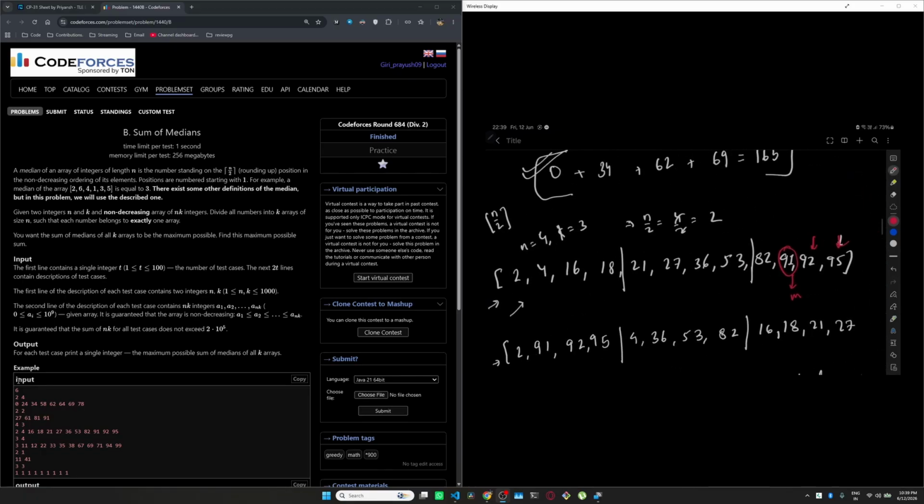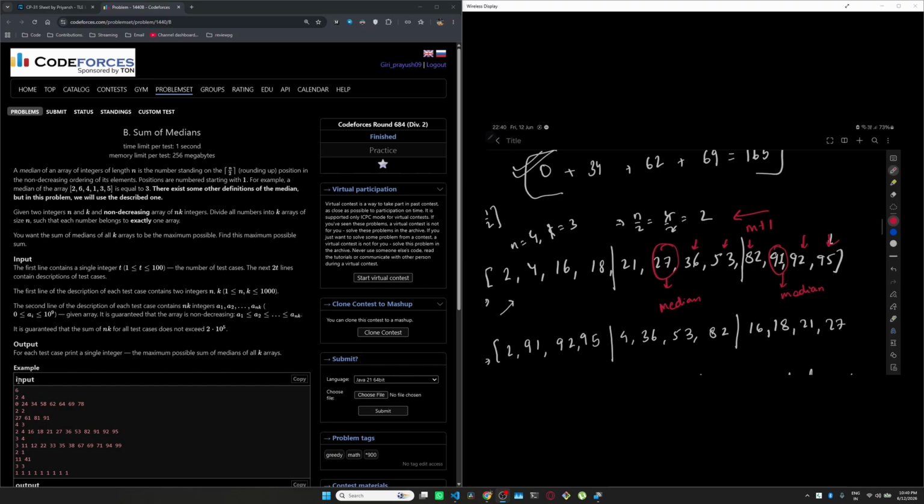Now we need the next median. So we need to do m plus 1 steps again in this direction. So we need to skip this, this, and this. This is our median again. Oh, sorry. My bad. We need to count that. We skip. This is our median again. So three steps.